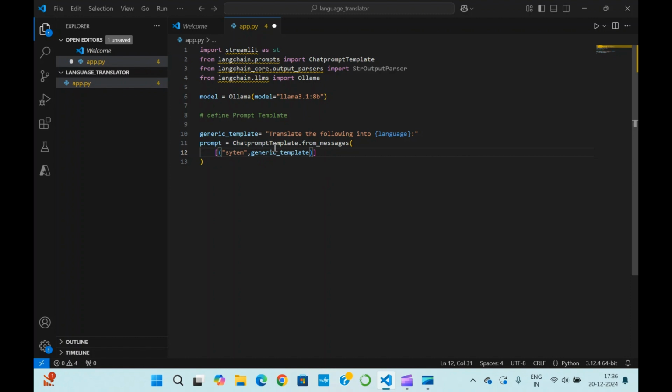So we'll close this tuple. Then we'll create another tuple where we'll provide the user prompt. The user prompt will be something we provide later on, in some form of text. So we have created our prompt template which we are going to utilize for interacting with our LLM.